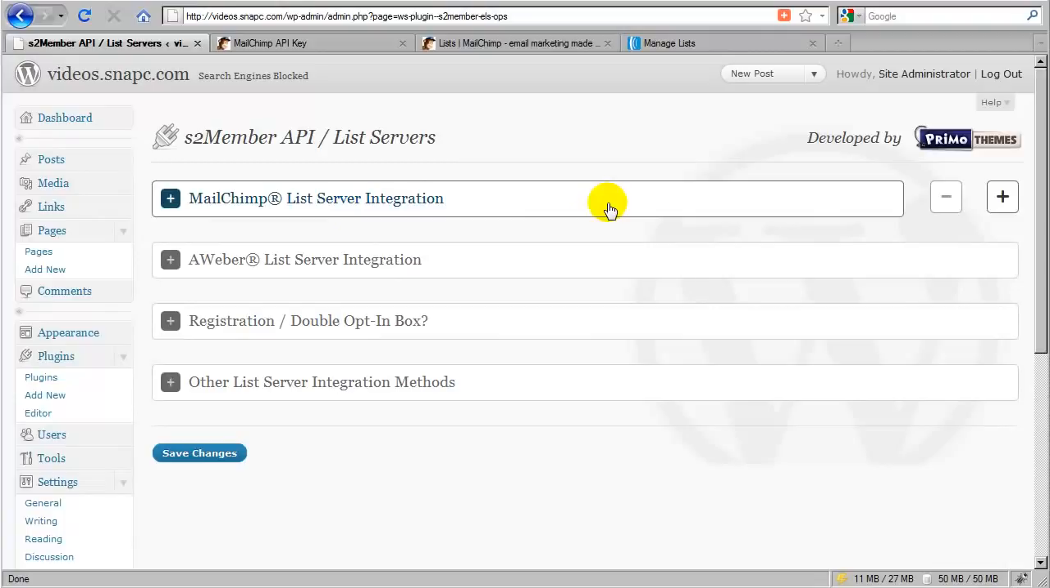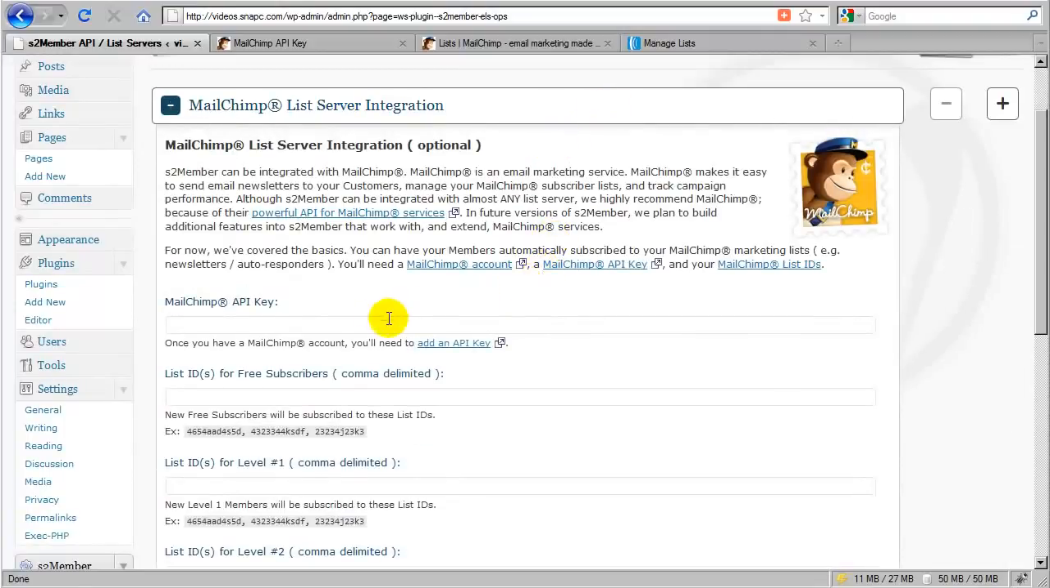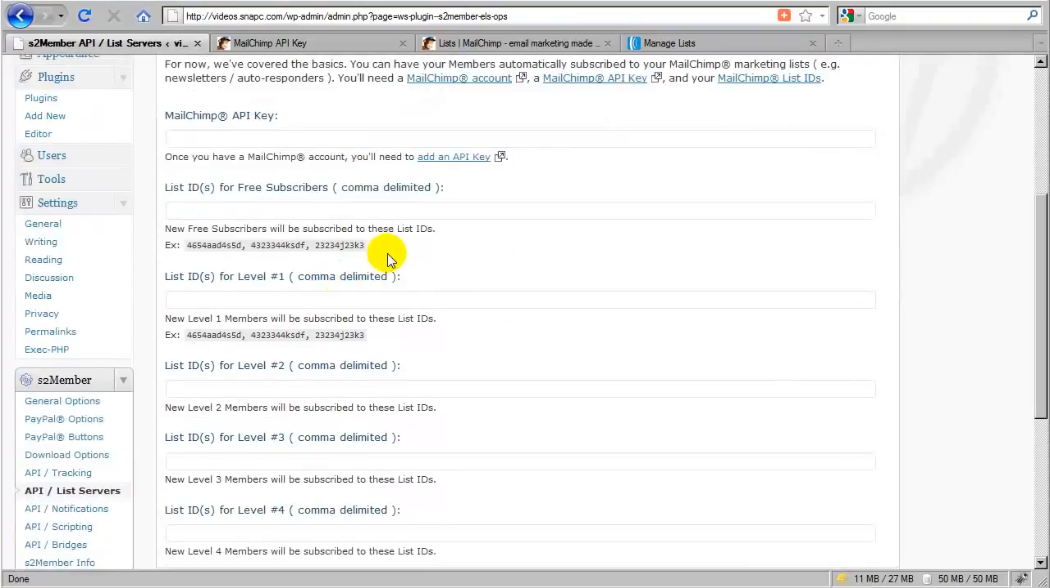So I'm going to go ahead and expand this one downward, and we'll see that there's some basic information here at the top that tells you a little bit about MailChimp, and gives you some links on how you can get signed up, how you can get your list IDs, your API key, and all of that. But we're going to skip this for right now, because I'm going to actually walk you through the process and show you how to do this step by step.